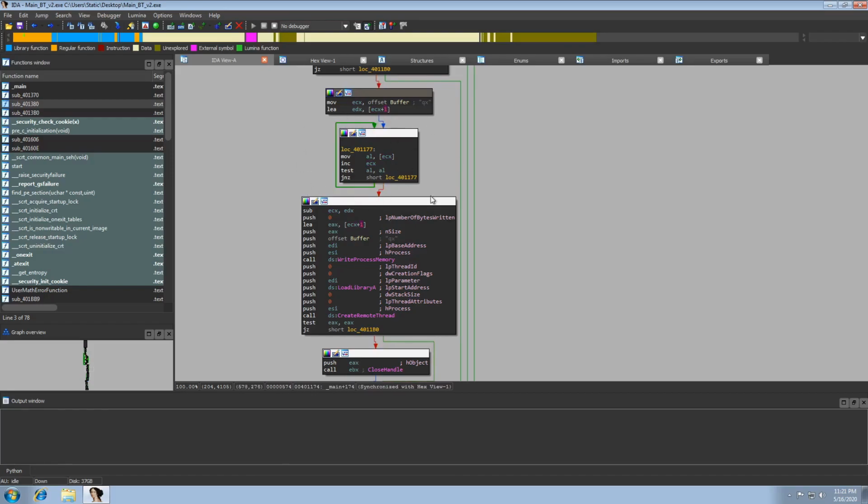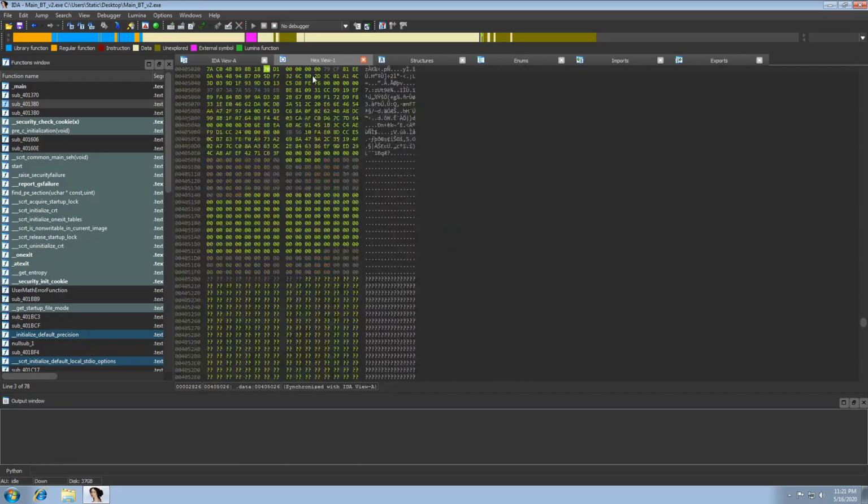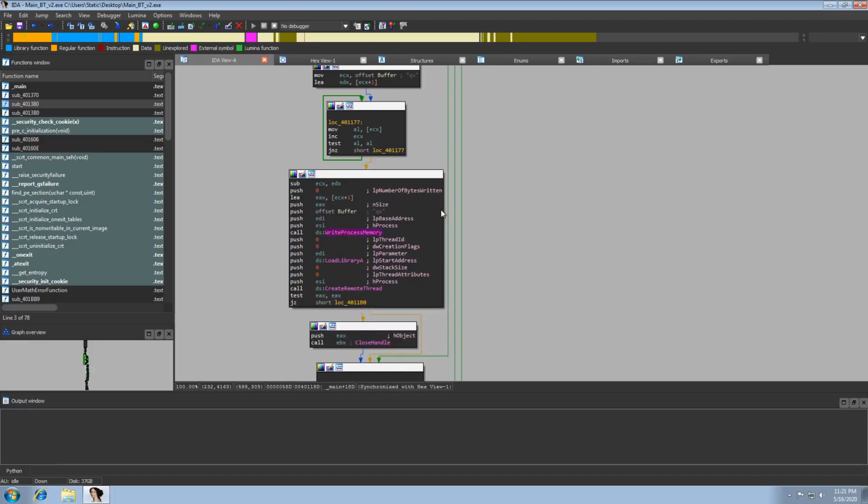So I'd assume that this is getting the size of the string to write to process memory, which would make sense. So it will then push all of this data plus the buffer. Obviously that's encrypted as well. And it will push that to a call to WriteProcessMemory. So here we're writing a string into the open process.